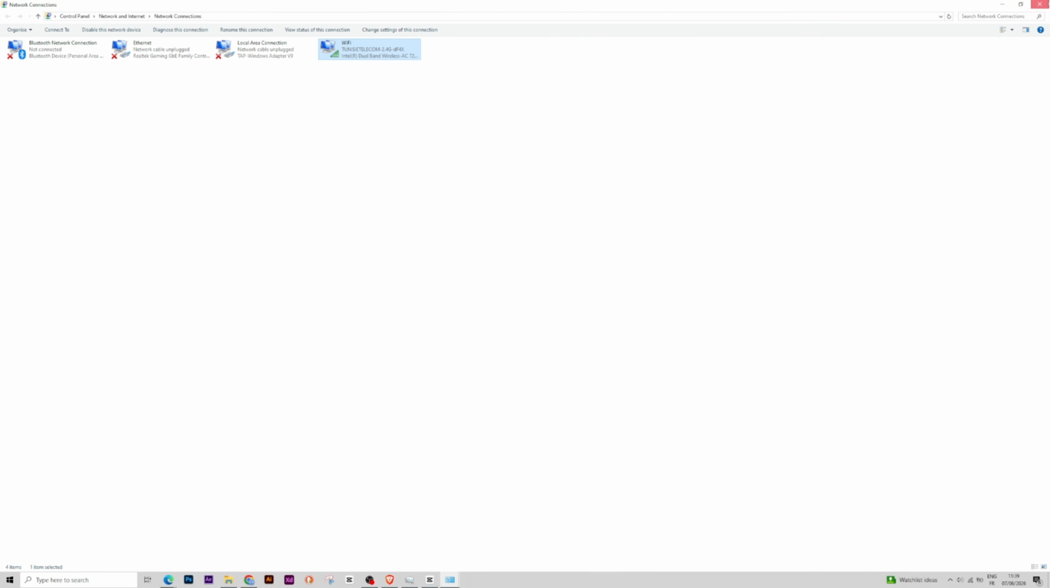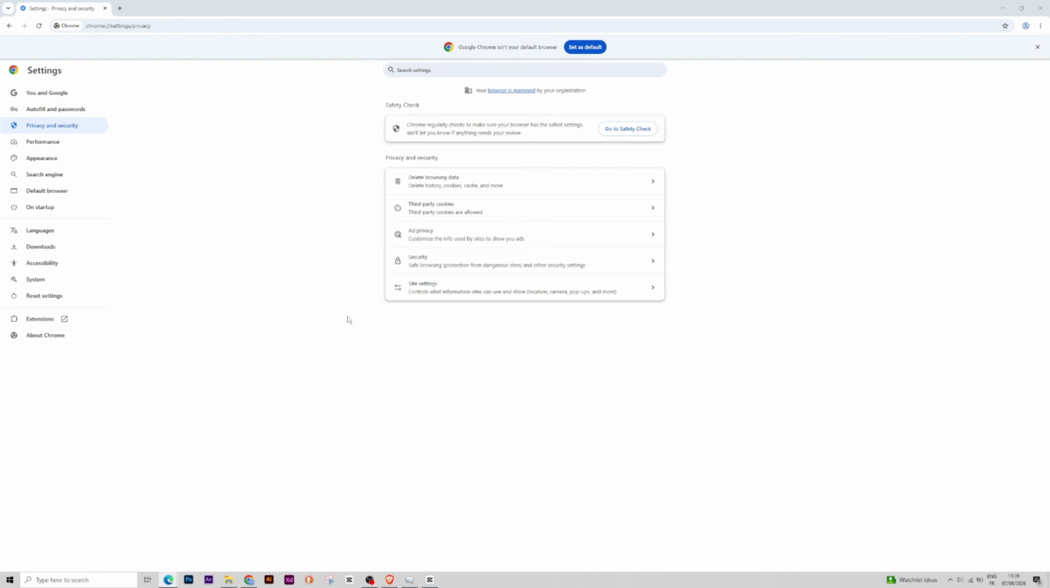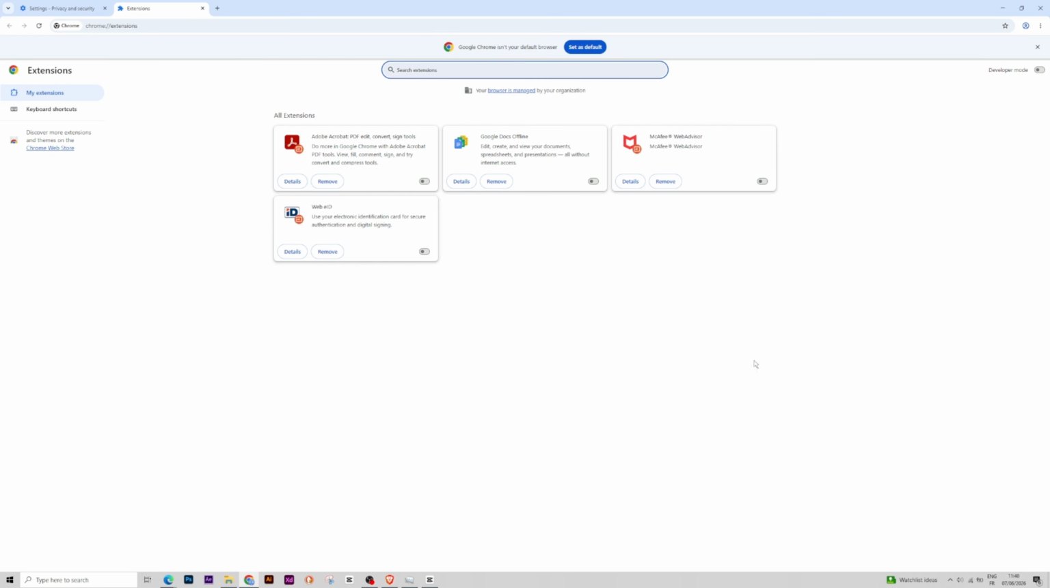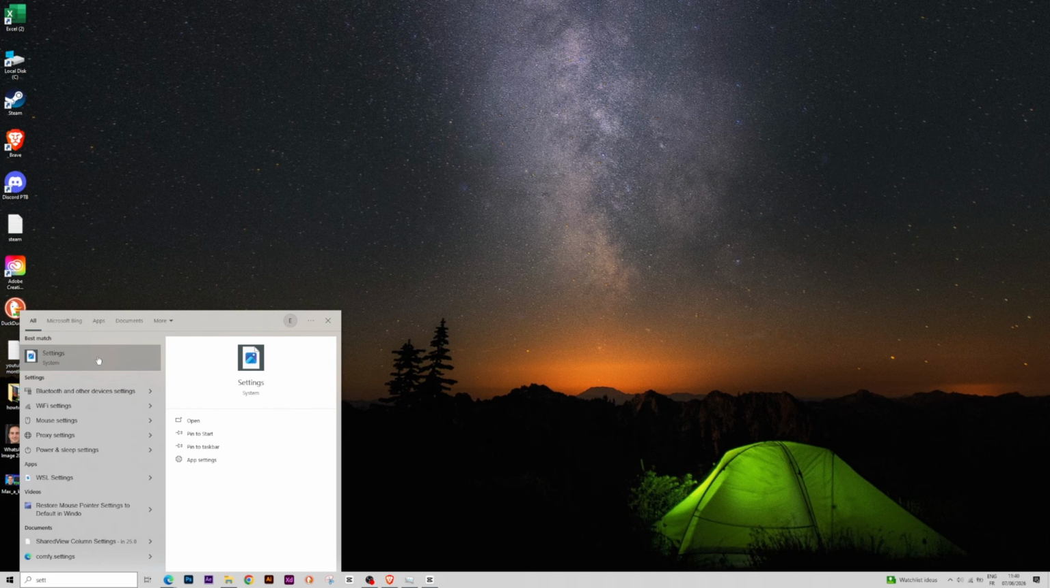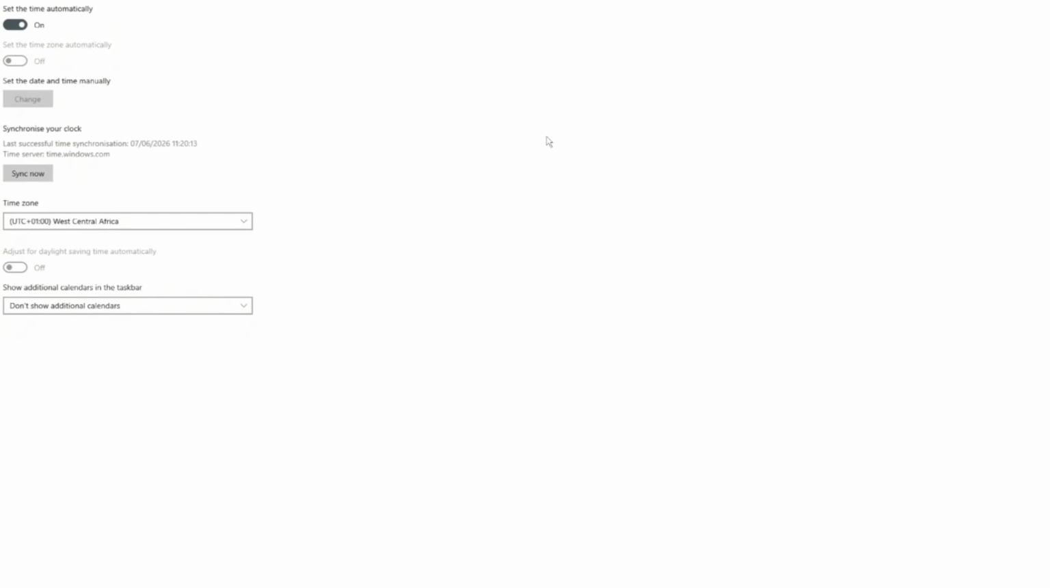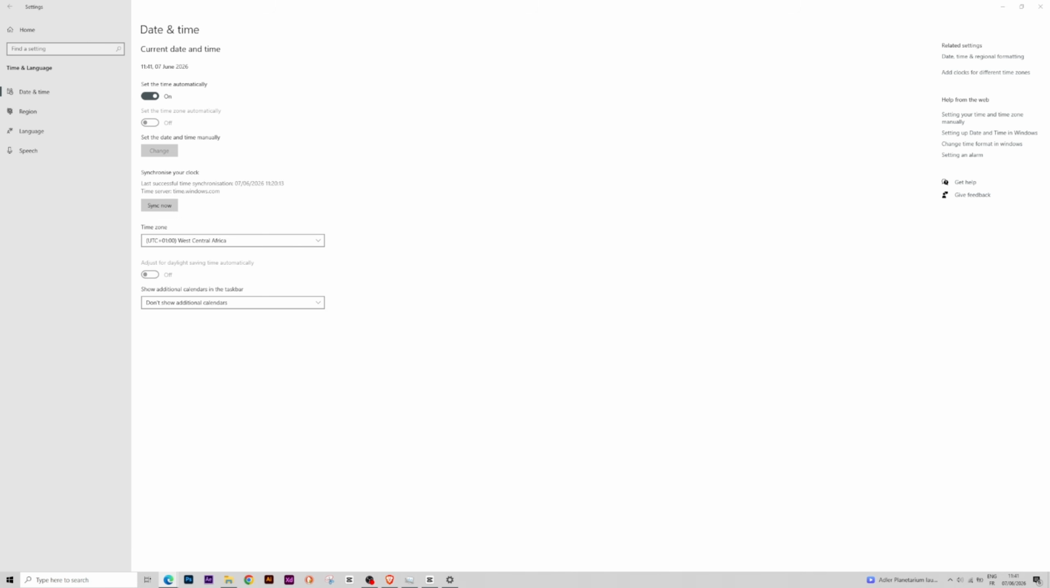Third, turn off VPN or public Wi-Fi restrictions. Next, if you are using a VPN extension, disable it. Also, check system date and time. Go to Windows Settings on your system. Inside Settings, click on Date and Time. Turn on the Set Time Automatically option. Also, select Sync Now.